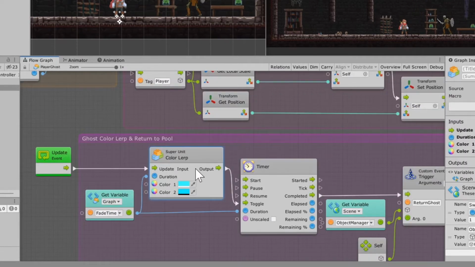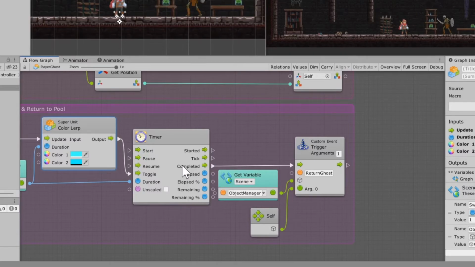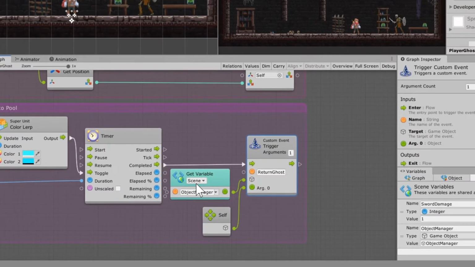So what that's doing is setting the color over time to the fade time, and as it continues for that, after it's done, it's going to return that ghost. So type in a custom event trigger, type in return ghost, and it's going to return that to the object manager in the scene.